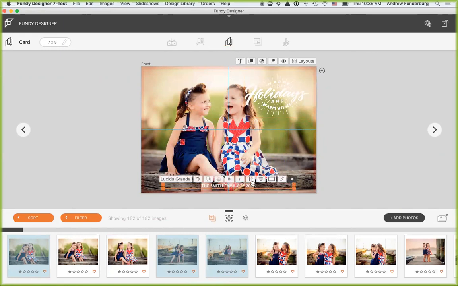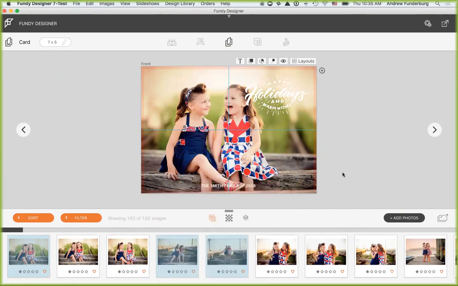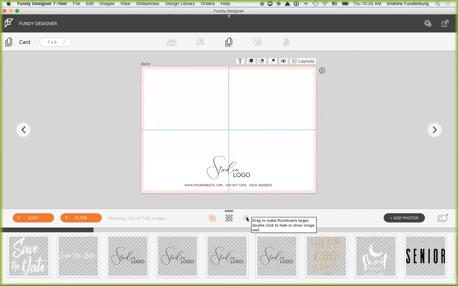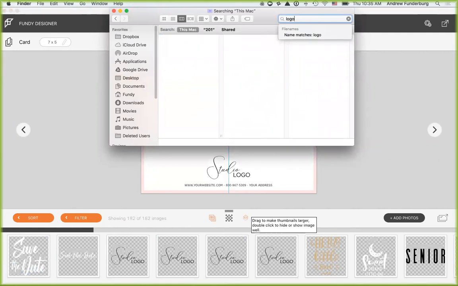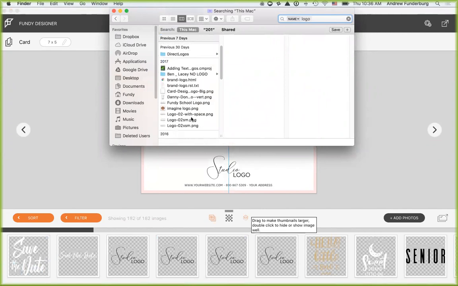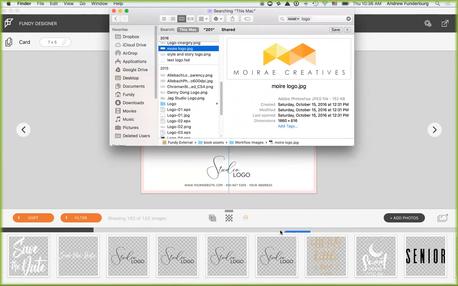And then we will edit the text, and you can edit the font, etc. The new font is searchable, so really, really easy. And then I'm going to go peek on the back, and I'm going to bring in my studio logo. I don't have any logos here, so I'm going to search my computer for a logo. I probably also have some logos from some other photographers here. Let's see what we got here. Here's Moire Creative's logo. So I'm going to bring that in here. I'm going to import that.